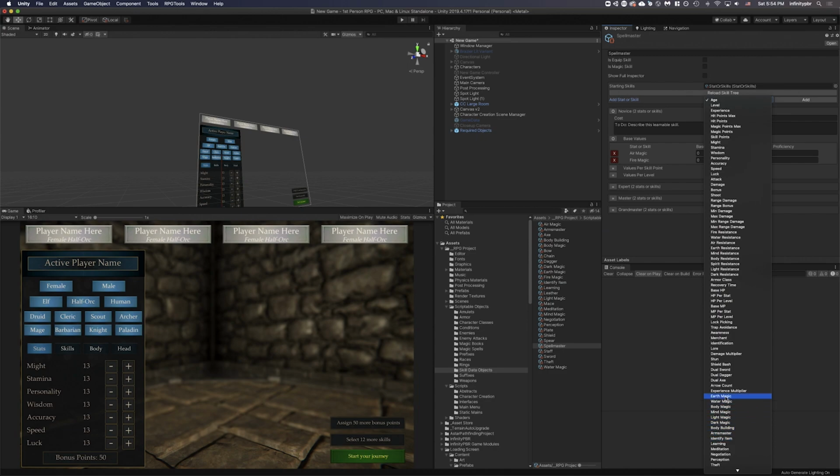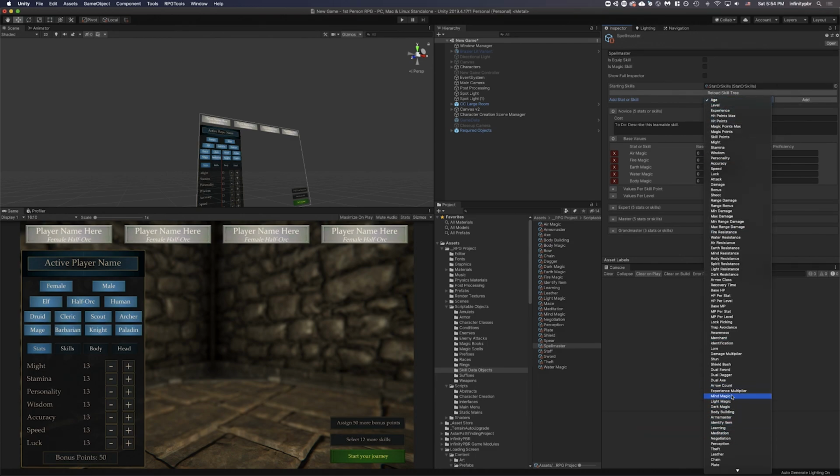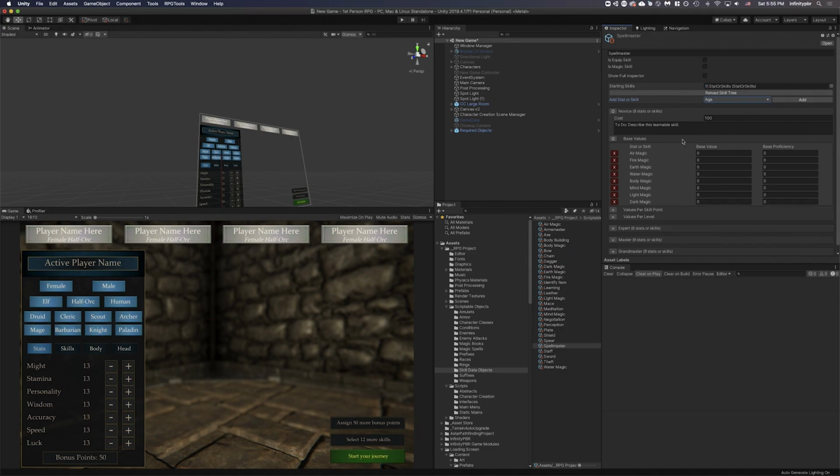I'm just going to go through and add these. Water Magic and Body Magic and Mind Magic and Light Magic and Dark Magic. So all of the magic spells will be more powerful, slightly, if you are a Spellmaster. Where's the last spell? Dark Magic. There it is. All right. So now, great. Those are all affected.